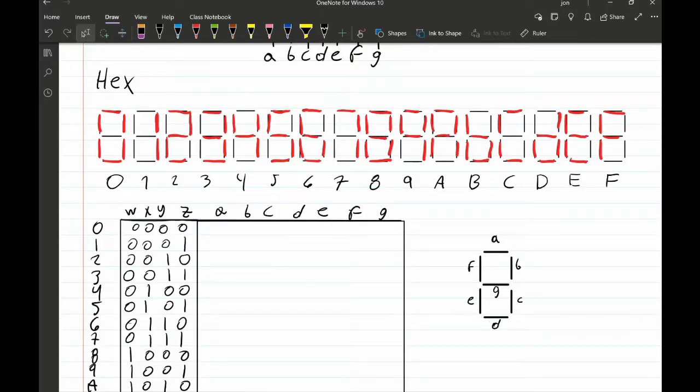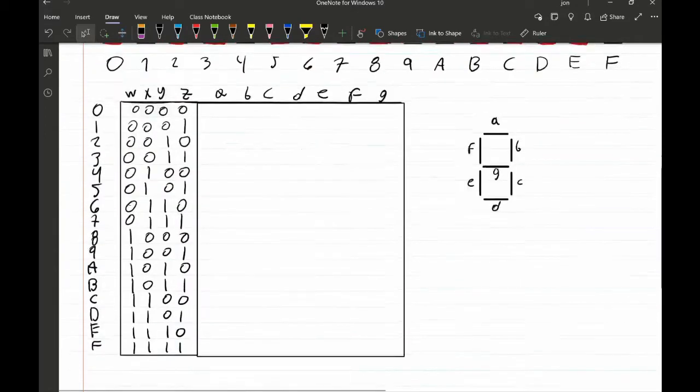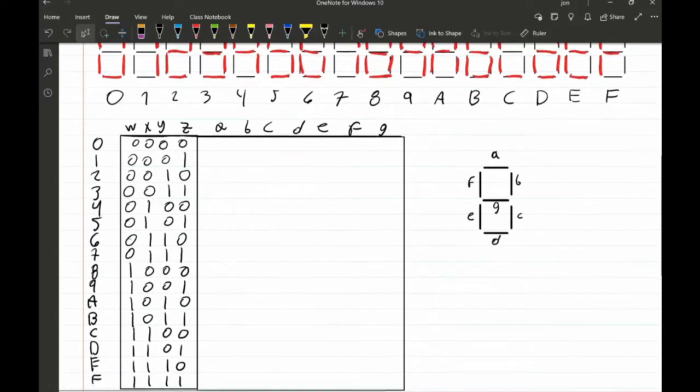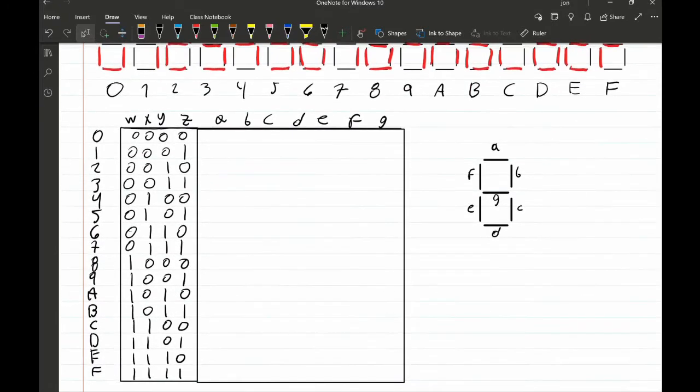Okay, and here we are. I have my truth table. It's not completely filled yet, but since we're counting in hexadecimal, you have to use 4 bits. And so I have chosen to label them as W, X, Y, and Z, where Z is the least significant bit and W is the most significant bit.